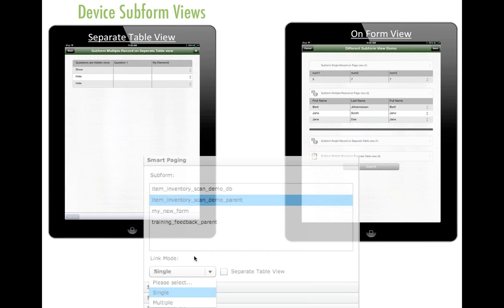If you ever wanted to go really crazy and add more subforms, or what we call grandchild forms, off of child 1 I could have another subform, which I'd call a grandchild form.